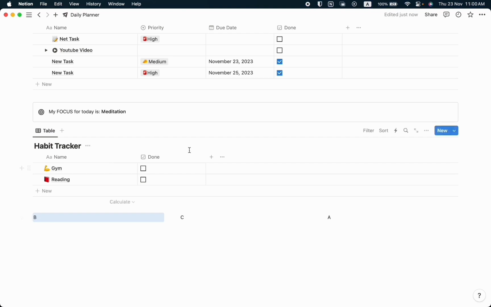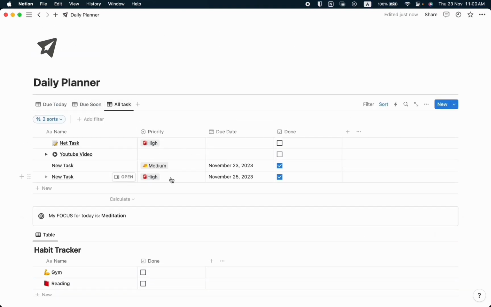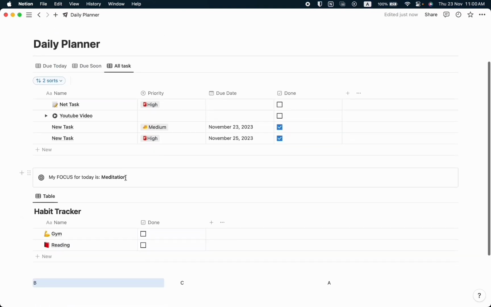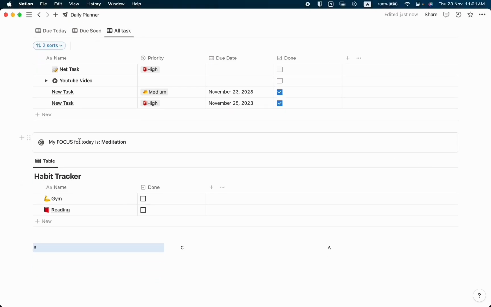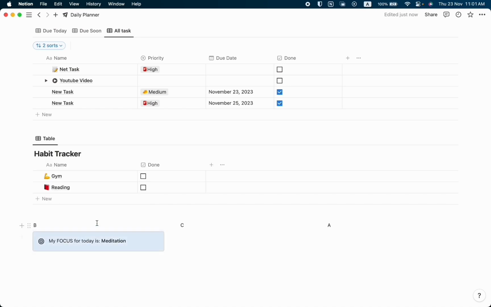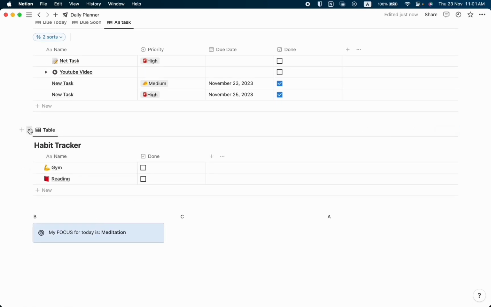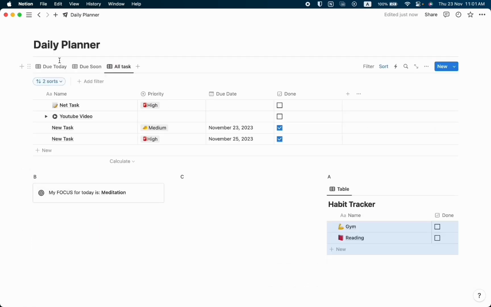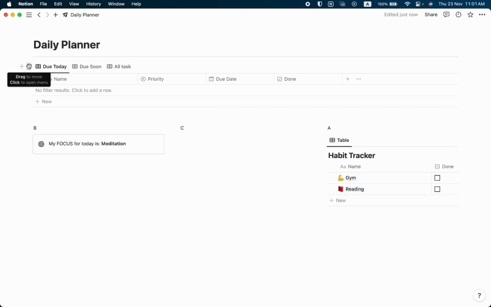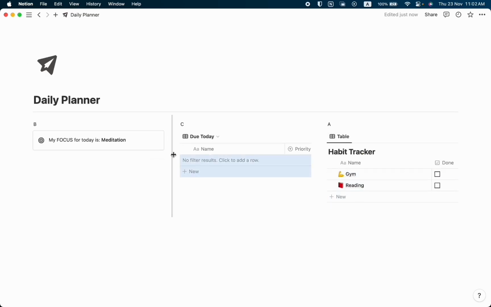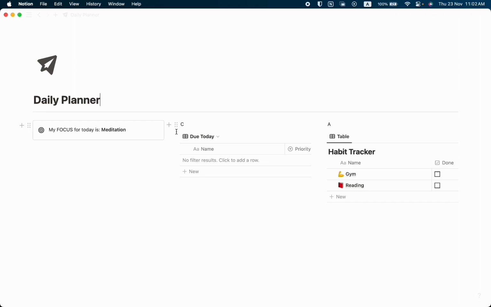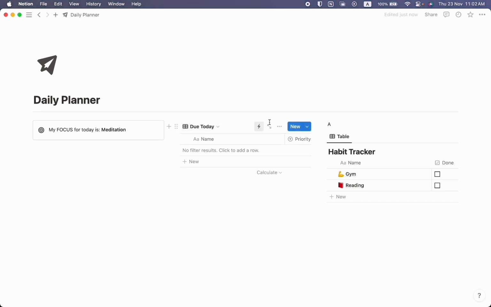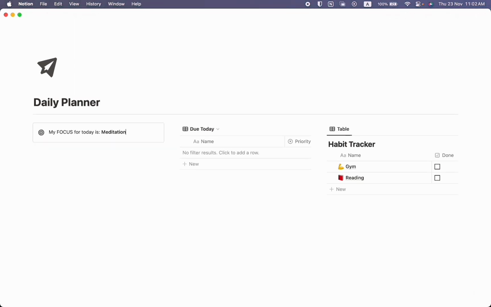Alright, so we can see that we have a total of 3 databases. The first one is daily planner, second one is my focus, and the third one is habit tracker. So let me bring the my focus pages in the first row. Alright, and then habit tracker in the third row, and then we have the main block. We'll bring it to the mid row. Okay, so let's delete A, B, C. We don't need this anymore. So yeah, we just took the ABC to divide our row.